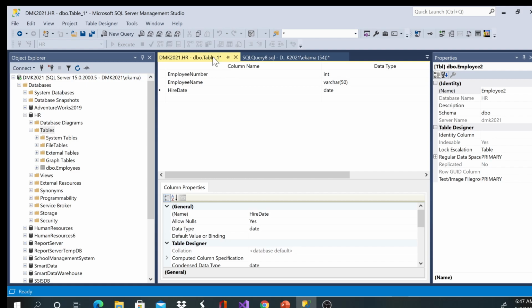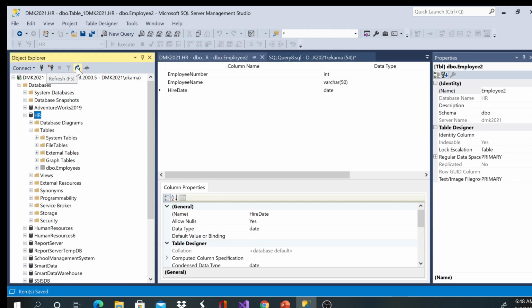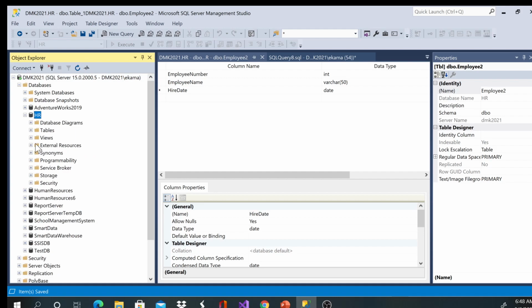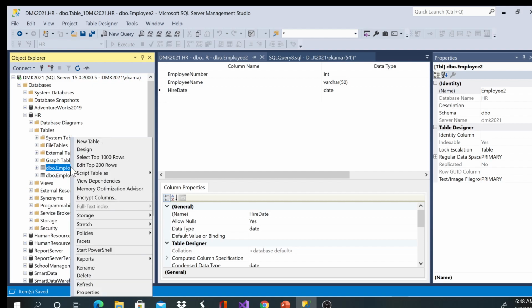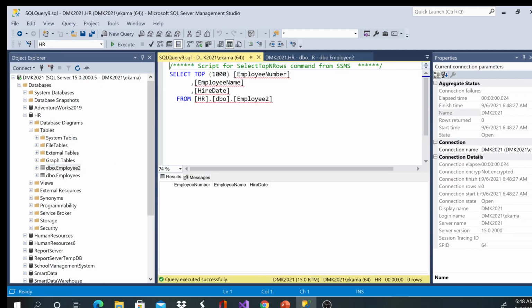Once you're done with this, you can see the table has not been saved. You have to click save, and your table will be saved. If you go back, refresh, and go to tables, you should be able to see the employee table. If you right click and select top 1000 rows, your table right now is empty, it doesn't have any data.